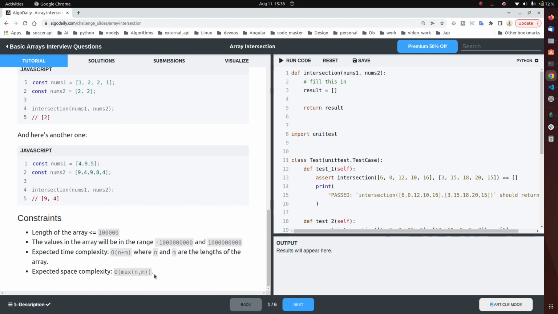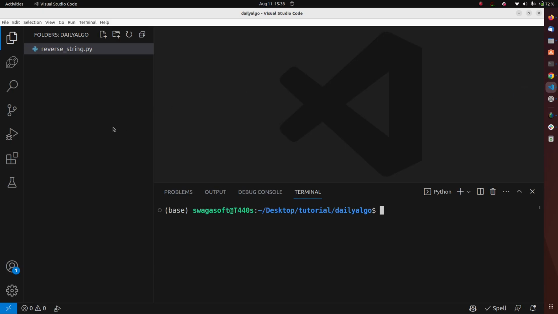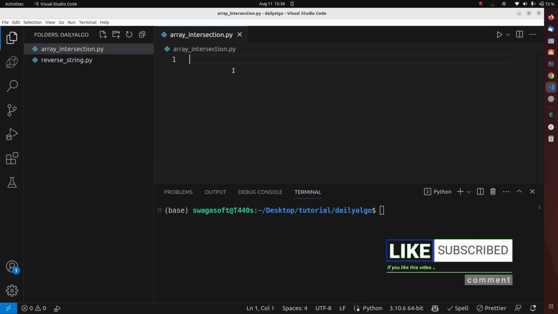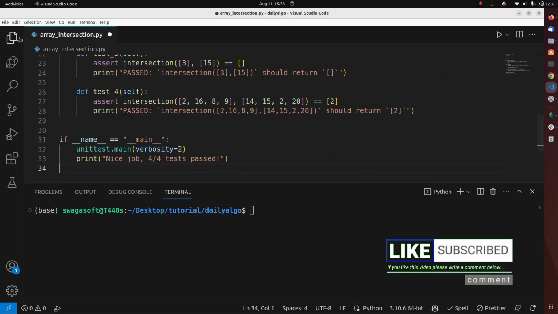All right, so we have a constraint, and it says expected space complexity should be O of max of N and M, and expected time complexity is O of N plus M. To solve this, I'm going to copy everything to my VS Code and create a file. I'm going to call it array_intersection.py. I'm going to paste everything.